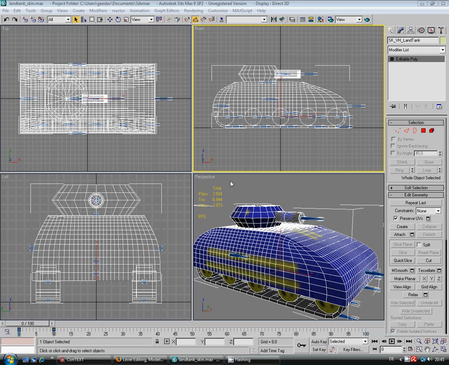Okay, to start off this little series on tracked vehicles, what we're going to have a quick look at is a little bit of the setup that you need to take into consideration before you even go on to rigging or anything like that, which is the material setup and the UV mapping.